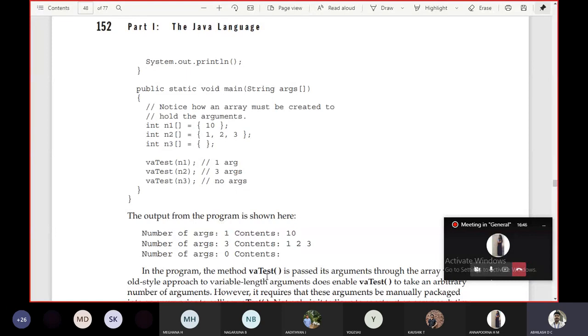Okay, the lady who asked me the question, can I get your name? Annapurna, sir. Yeah, Annapurna. So this is the thing now. How many arrays do we have? 3, sir. 3 arrays. So n1, n2, n3 are 3 arrays.